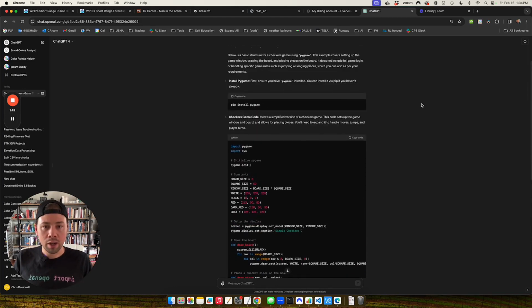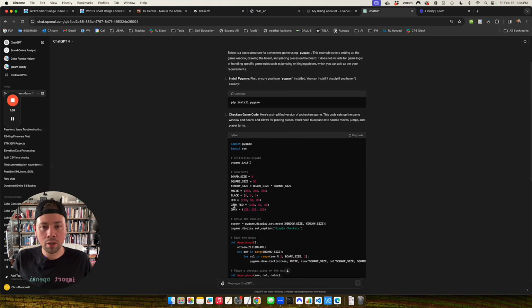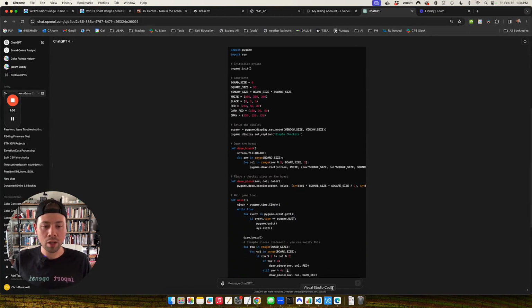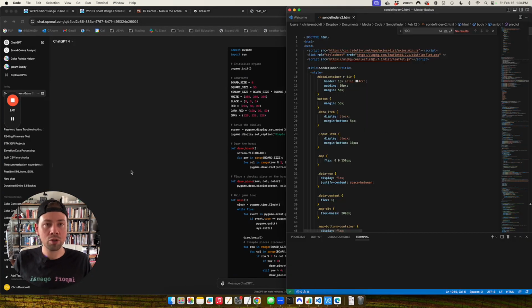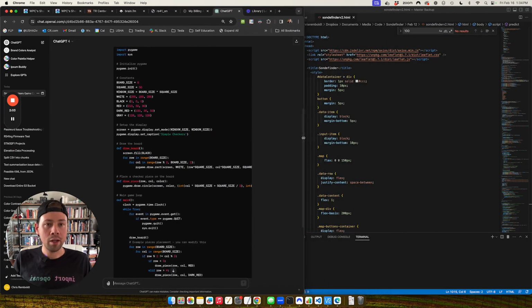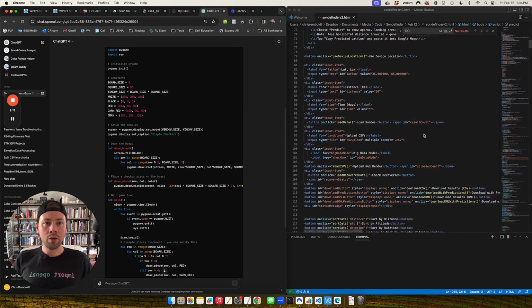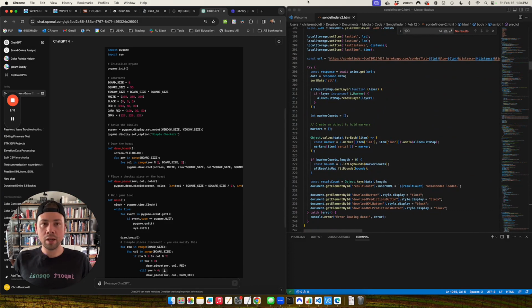So it has here installed. It's told us what we need to install with the terminal, and it's created the code for us. So what we're going to do is open this thing here called Visual Studio Code, which, by the way, it will tell you to do if you ask, well, what do I use to run this code? How do I run it? How do I play the game? The way you do that is you put it into what's known as an Integrated Development Environment, or IDE. I use a very popular free one called Visual Studio Code.